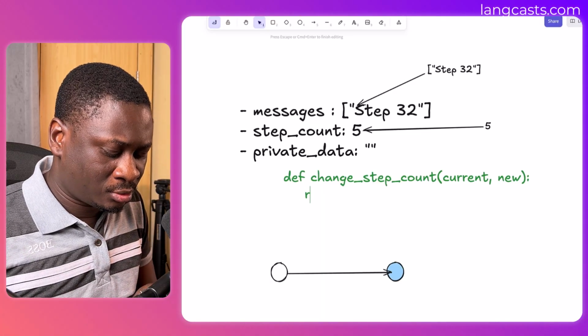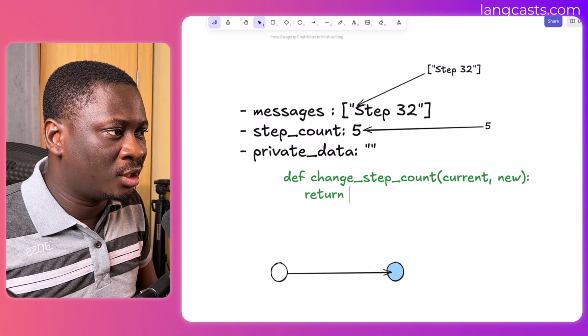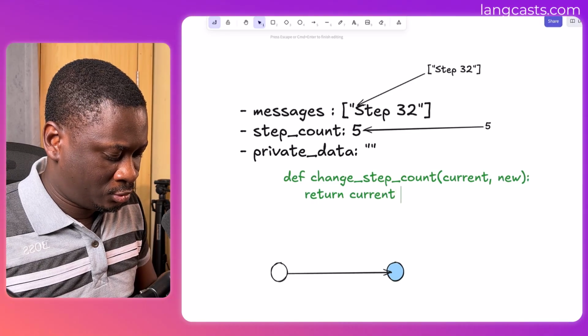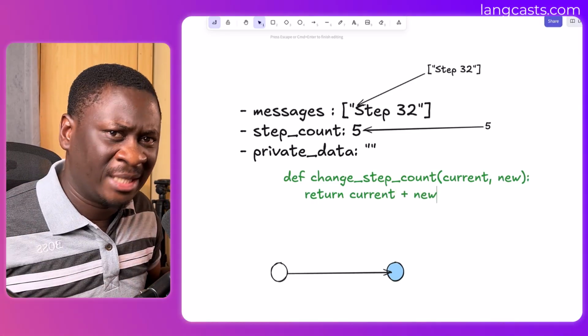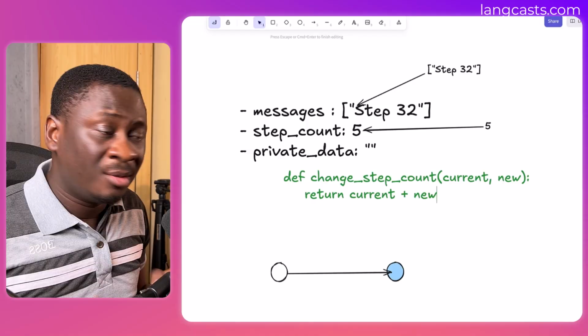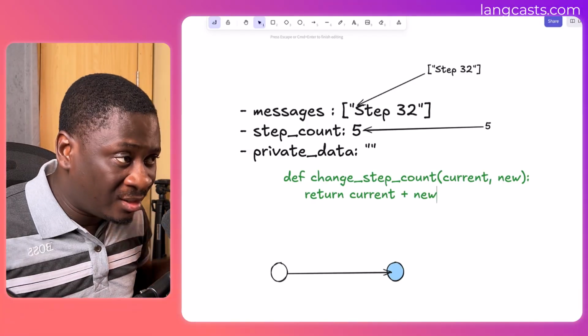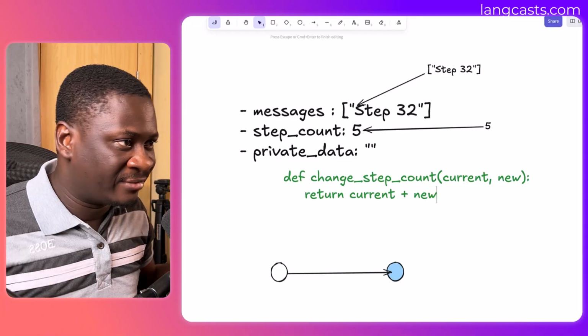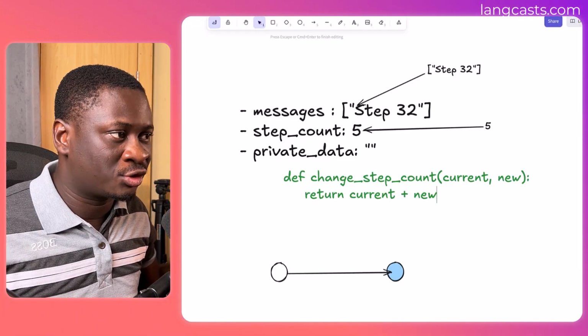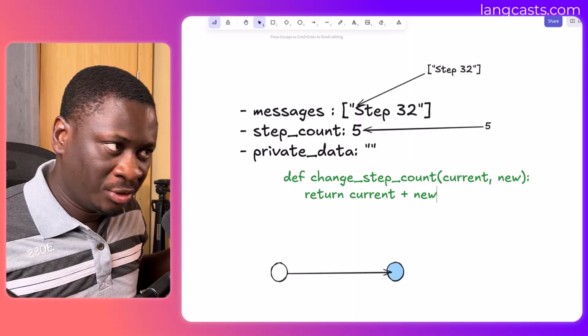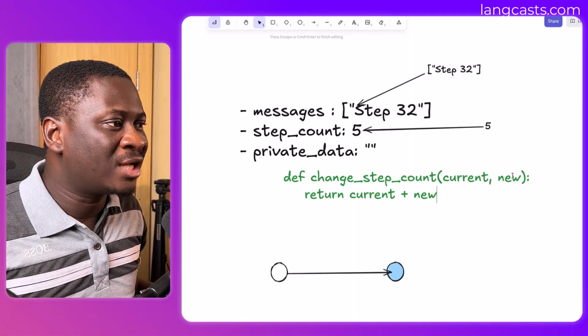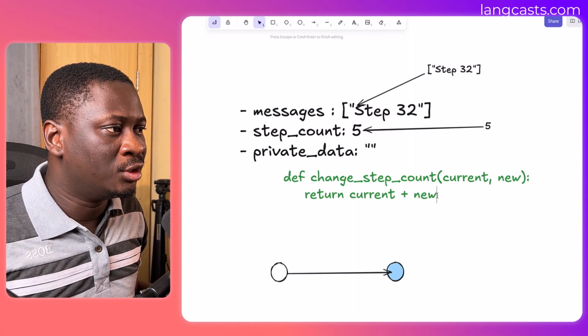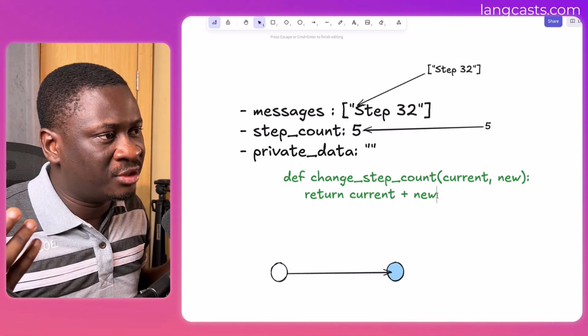For our step count, we want to return current plus new, because we just want to increment it by the new value that comes in. But you can define any strategy that you want your update to take. They're just normal functions, so anything you can do in a function, you can do it. That's what you do in your custom reducer. So this is how you define a custom reducer.